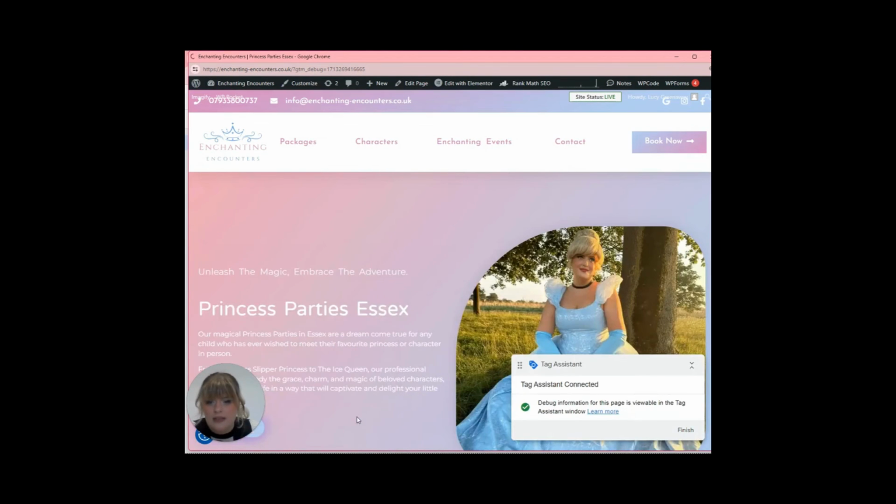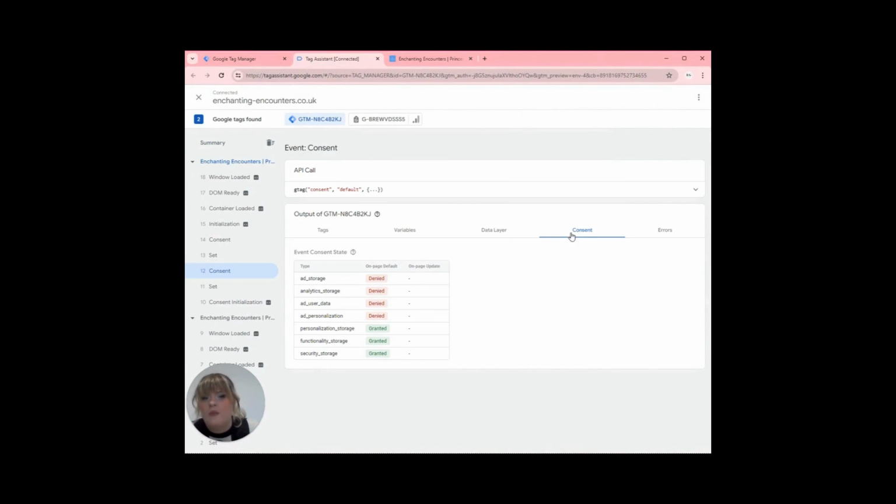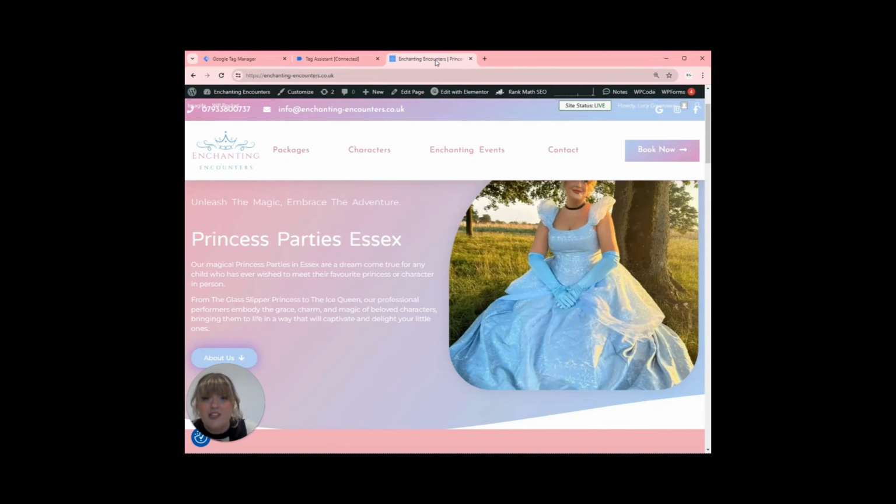And we can accept all, minimize that. So here, once we click into consent, we can see that on-page default has been set to what we set it to. So that's working fine. And then later, when the page reloaded, when we clicked accept to all cookies on the banner, we can see the update here is granted, which is what we want. So we know that if a user opts into the cookies via the cookie banner, with our setup here, it's working as it should. But now we need to check the reverse of that.